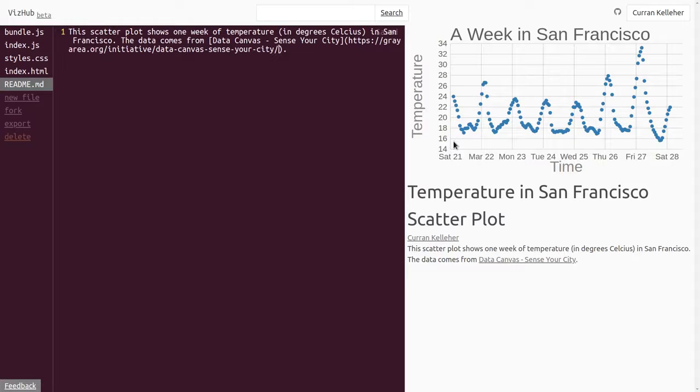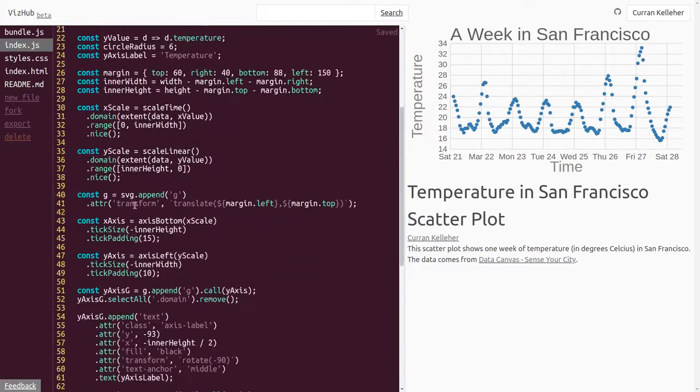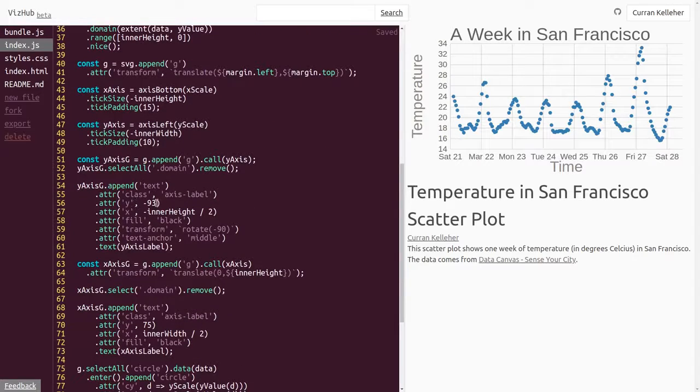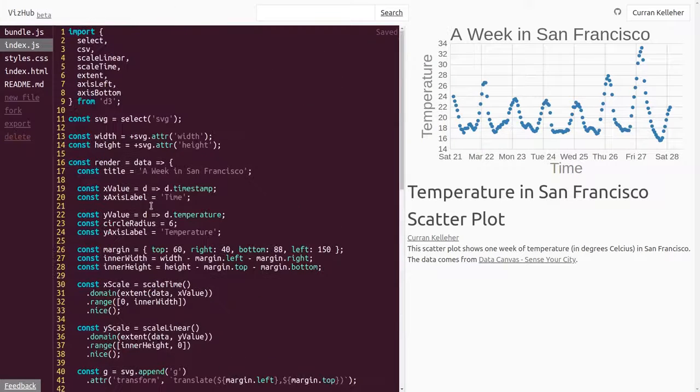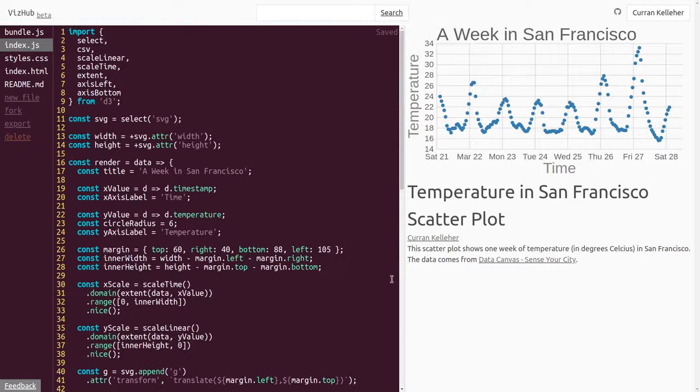I'm going to fork this to make a line chart, but first I just want to tweak the placement of this here. This is the Y-axis label, and I can tweak this number right here. All right, that looks good. Then I'll just adjust the left margin. Okay, there we have it.